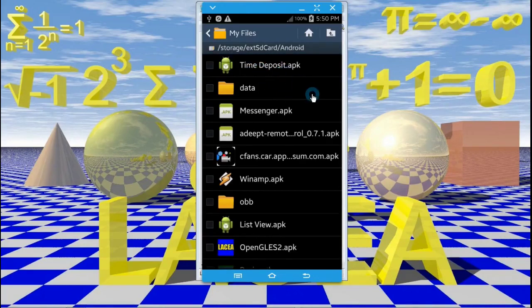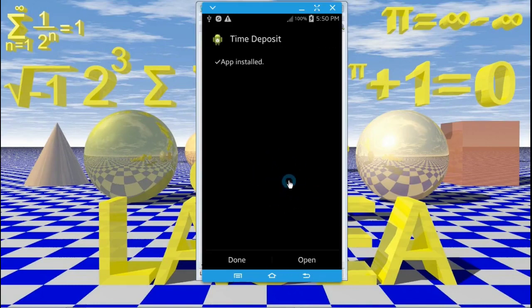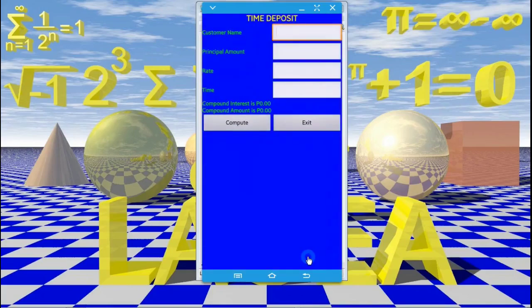And here it is. We simply touch or click the time deposit.apk, and it will be recognized by my Android operating system in my Android smartphone that it is an APK installer. So I'm going to install it by clicking the install. And we need to wait. The time deposit.apk is successfully installed. So let us run by clicking open, and it runs successfully.